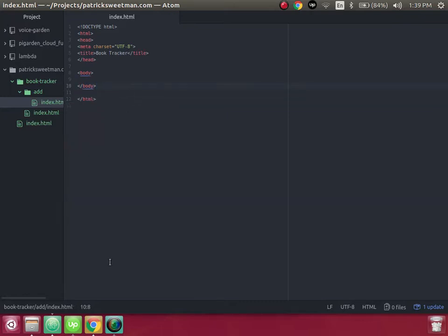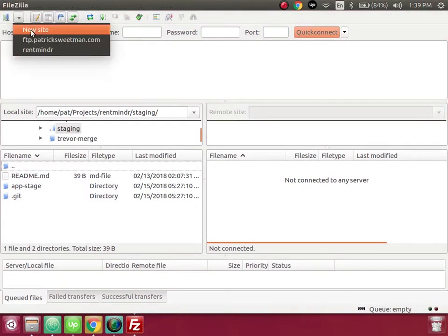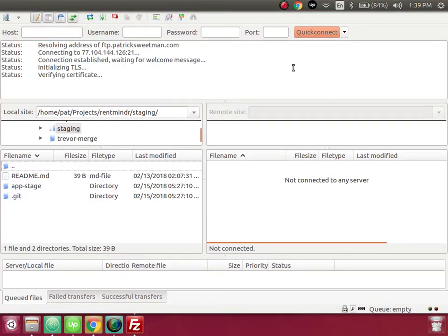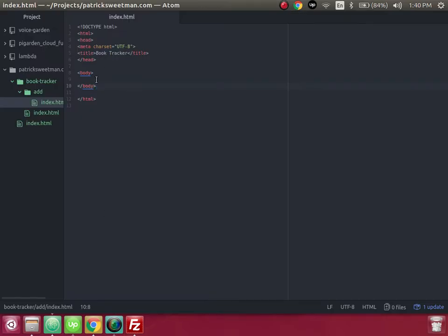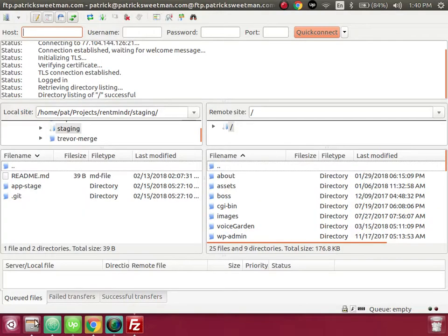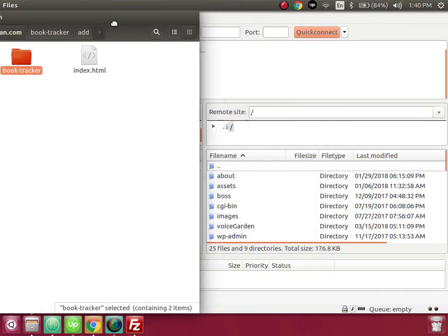So I'll go ahead and save all this, open up my FTP, FileZilla, and now that I have FileZilla, I have a quick connect to my FTP. And once I'm signed in, I'm going to just drag and drop my files over. So now that I'm connected, I'm just going to make it a simple hello world so that I can see if this page will actually load. Now that we've saved that, let's drag and drop the entire book tracker folder.